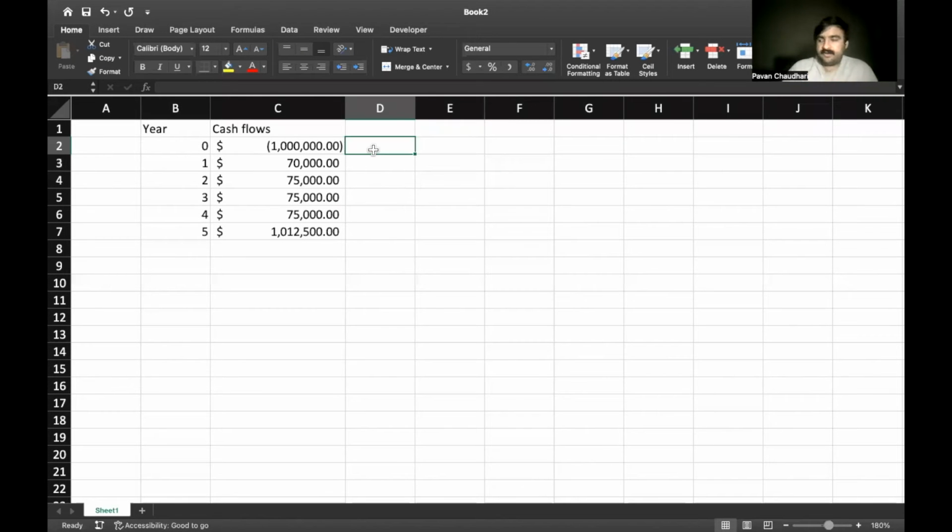All right, so to find an NPV chart, we need to type in our cash flows in Excel like this. So here I've typed in year 0, and I've done year 1, year 2, year 3, year 4, year 5. Okay, and I've typed in my cash flows here, right? In cells C2 to C7.